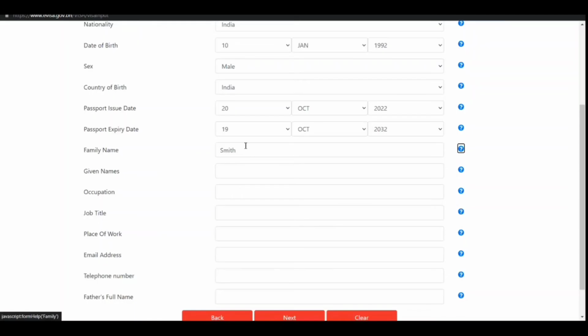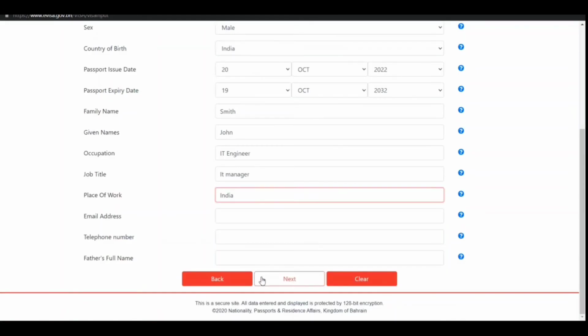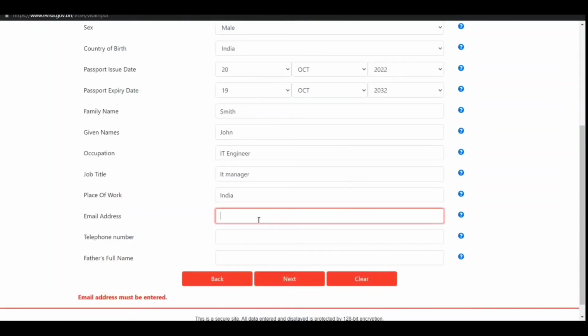Family name. Can I go to the next stage? No, it is asking for all three. Okay, I'll fill all three and then we'll go to the next step. Or do I need to do exact? Let me see. But it may send a code, right? I don't know. So I will see you later.